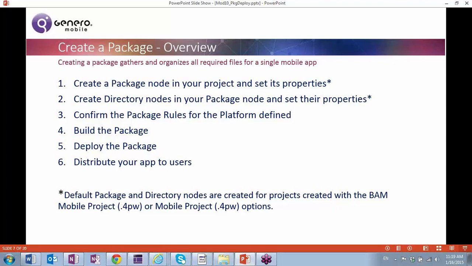Same thing for step 3, confirming the package rules for the platform defined. The package rules remind me of build rules. If you remember, we've looked at the build rules a few times in class to see how our project is built. So the packaging rules to me are a similar type thing, and for the most part, for almost everyone, the defaults for those are fine too. So you might just have a look at them to be familiar with them, but for the most part, the defaults are probably fine. So once you've configured your properties for your package nodes and your directory nodes, you might have a look at the package rules just to make sure you're okay with the default package rules. Then you're ready to build your package.